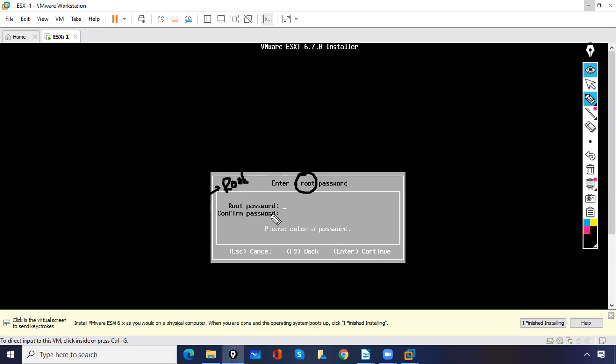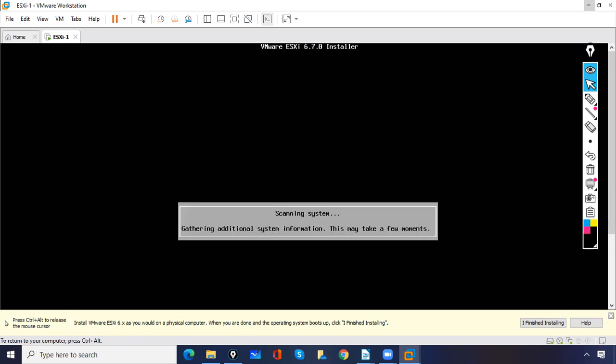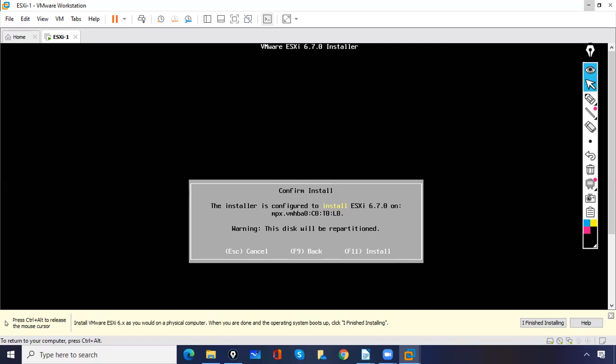We need to provide the password, then confirm the password. To log on to this ESXi host, we will use the root username and password. So let us give NOA123#$, and confirm NOA123#$, with N in capital letter. Then we'll press enter. It is scanning the system, and we need to confirm the installation by pressing F11.